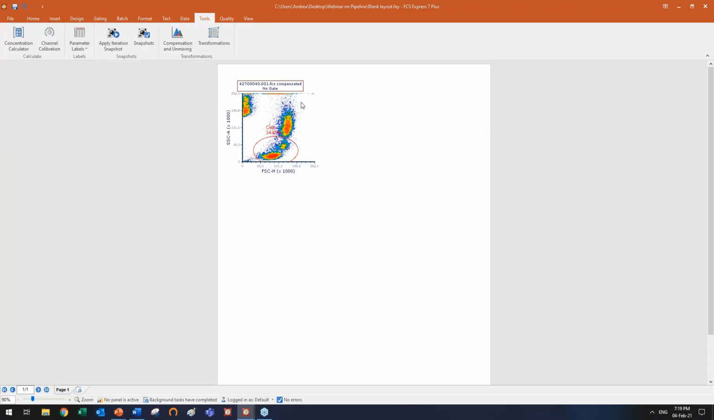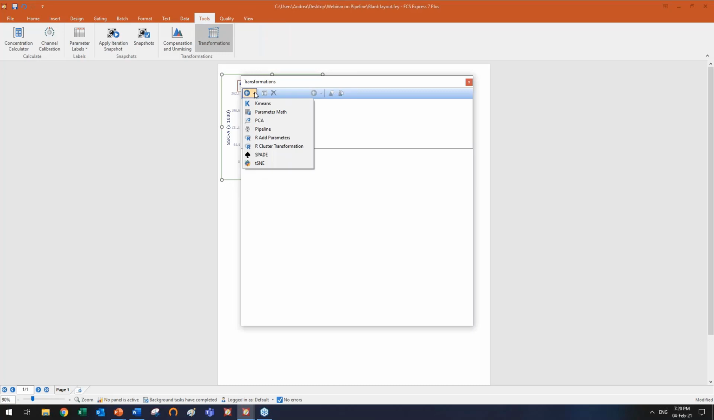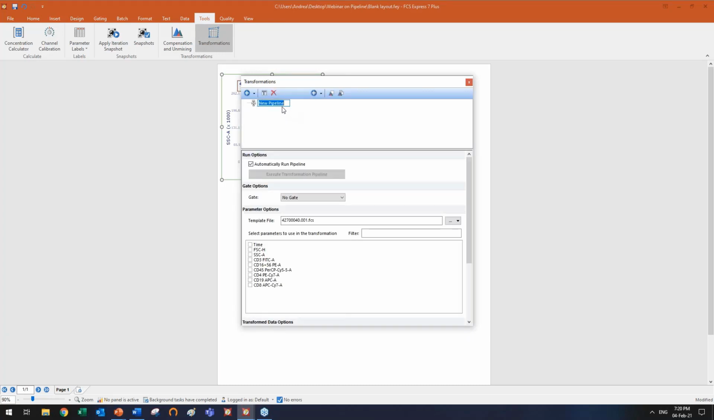This is a very blank layout. I just created one plot and one gate. You see nothing special. Of course, your analysis can be as complex as you want, okay? 100 plots, 20 different pages, 50 different gates, it doesn't matter. Go to the Tools tab, go to Transformation, open this drop-down menu, go straight to Pipeline. Okay, this is the main pipeline body.